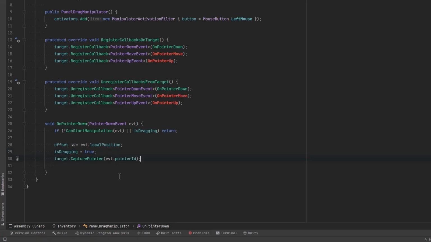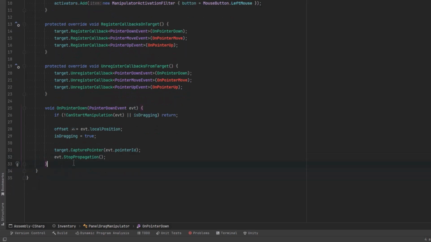Now let's actually capture that pointer. What this does is when the target captures the pointer, all the pointer events are sent to that element, regardless of which element is under the pointer. We can also stop propagation on this event because we don't need other elements in the tree actually trying to handle this event. The target of the manipulator is going to do the handling. Now, this manipulator would work on any visual element, but in our case, the target is going to be the inventory panel.